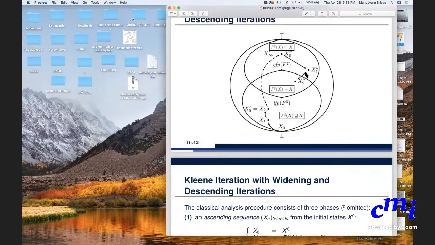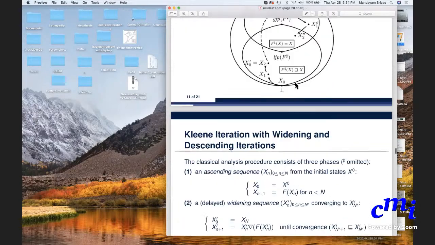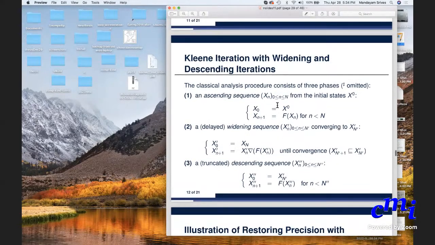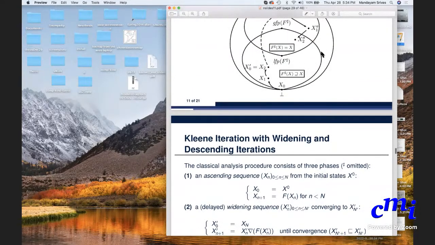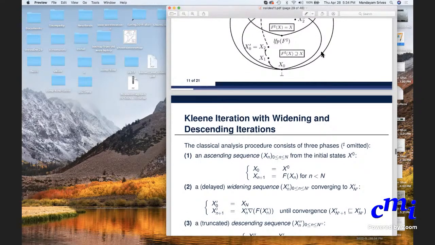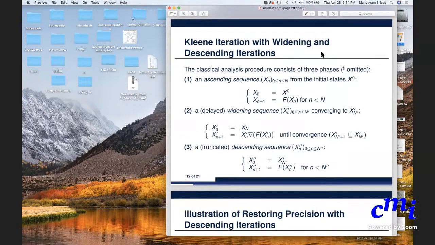So one way to regain some of the precision is to do a truncated descending clean iteration, if doing a complete clean iteration to a fixed point is not practical. And that's what the tools mostly actually use, one of the strategies that they use.